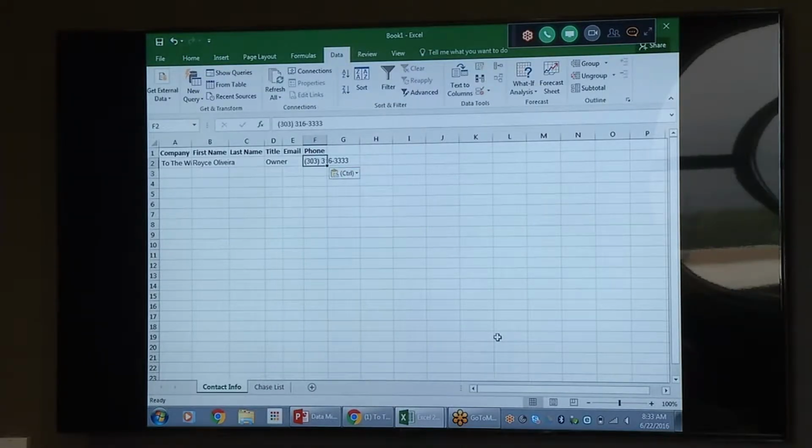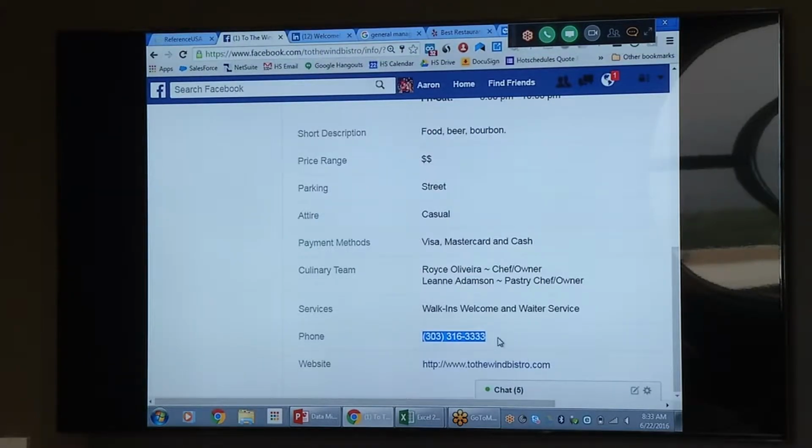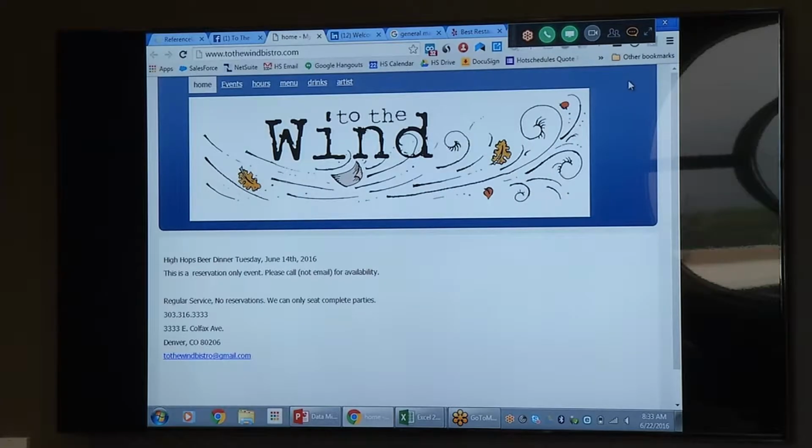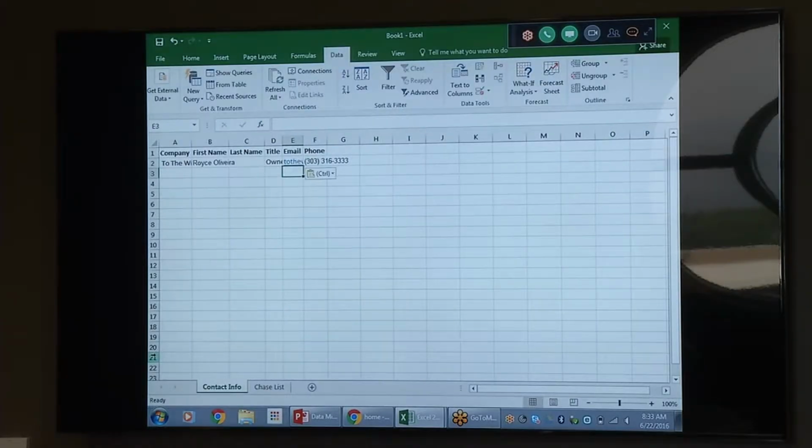All right, now, how do I find an email if I don't have it on Facebook? Well, let's take a look. First, I'm going to go to the website and see if they have. There it is. There it is. And I'm done. That took me about 2 seconds.